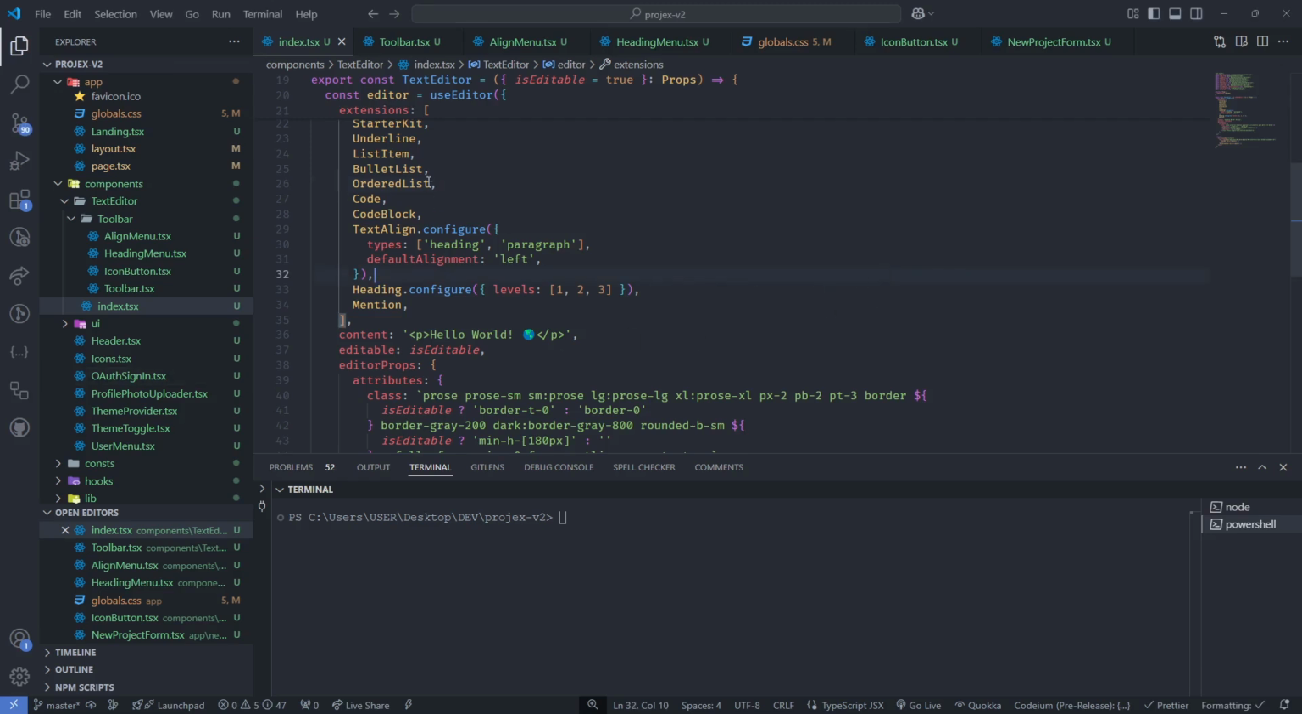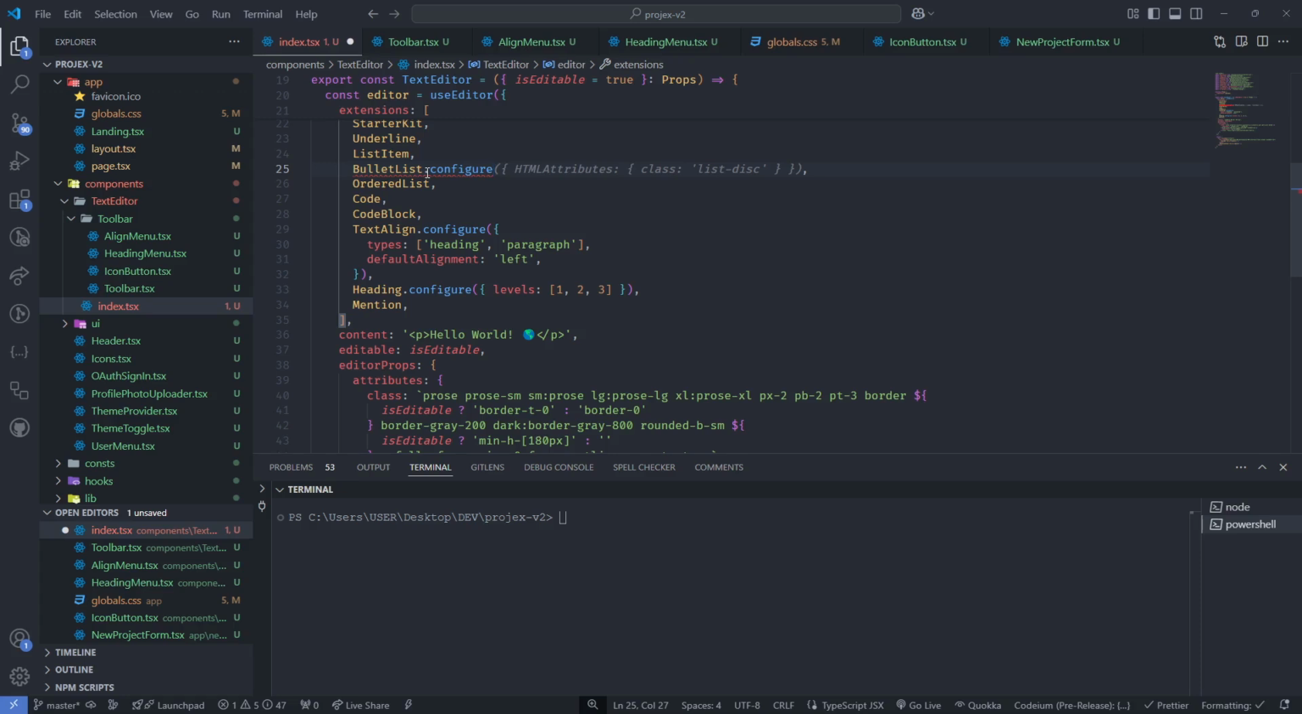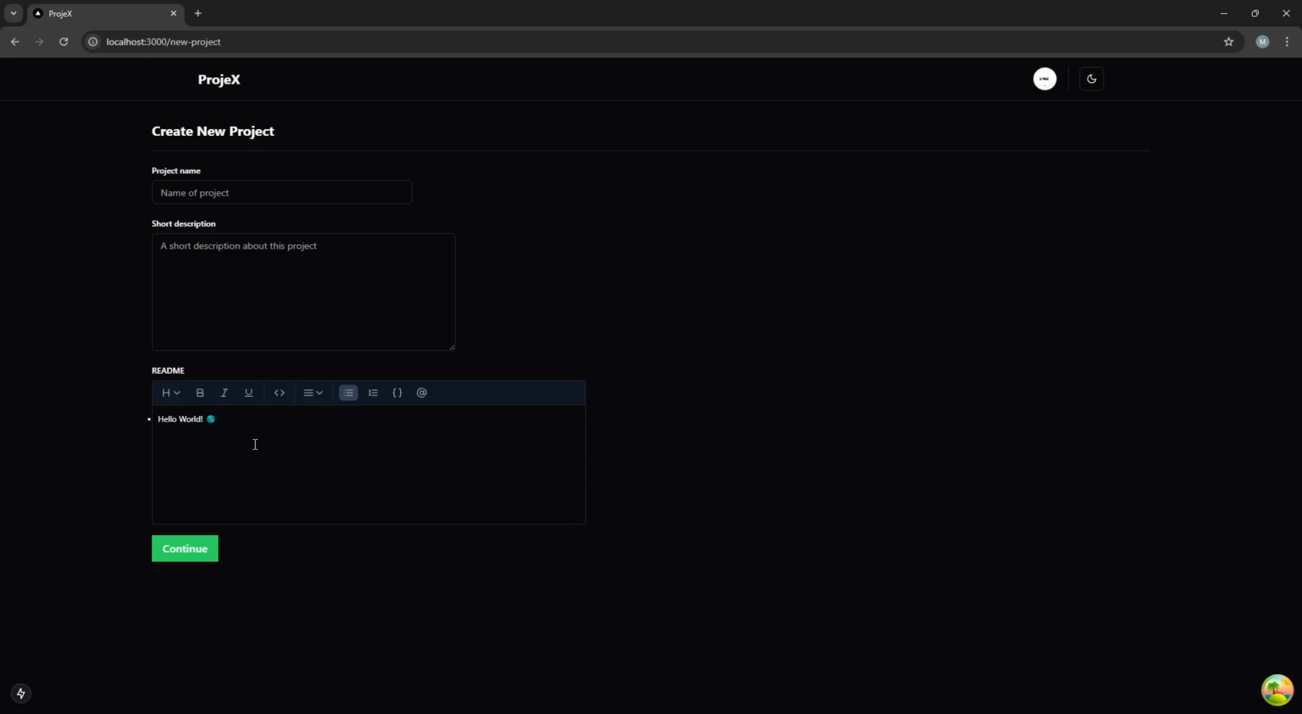So we can go back here, and then for our bullet list, we can say dot configure. All right, and then this one we are going to configure what? The HTML attributes class. Now we want to pass padding left and say 8. All right, we're going to pass it like this. So let's go and check it out. Let's wait for this to refresh. And then let me do this. As you can see, all right, it adds a padding here. Nice.